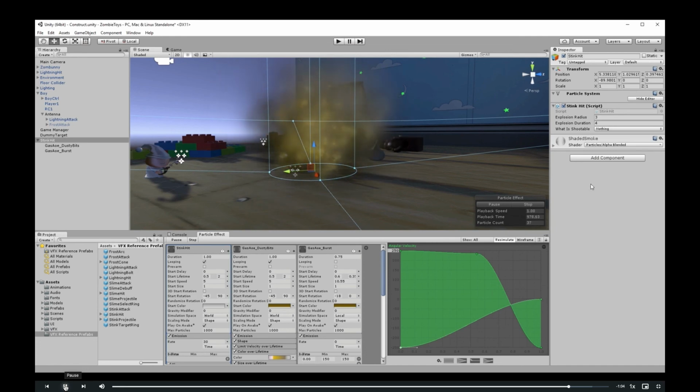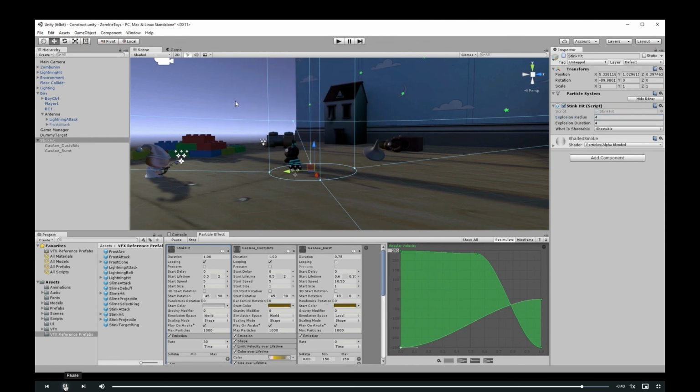The stink hit wants to know what the explosion radius is and the explosion duration. I'm going to set both of those to 4. It also needs to know what it is that it can affect. Right now it's set to nothing, but I'm going to set it to shootable so that the stink hit can affect enemies. Now that that's all done, I'm going to disable the stink hit game object.